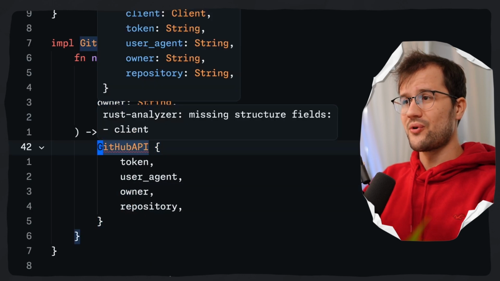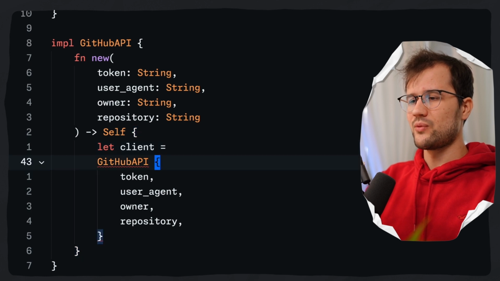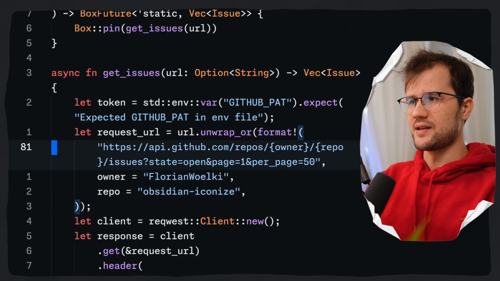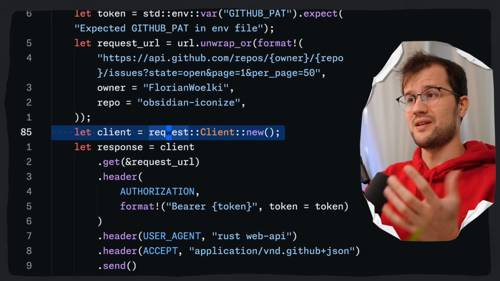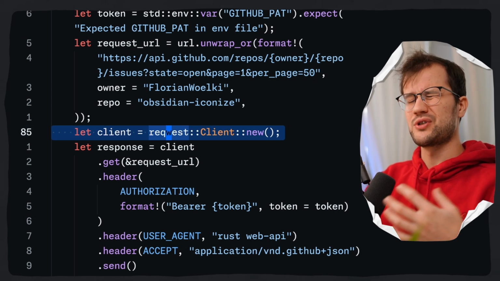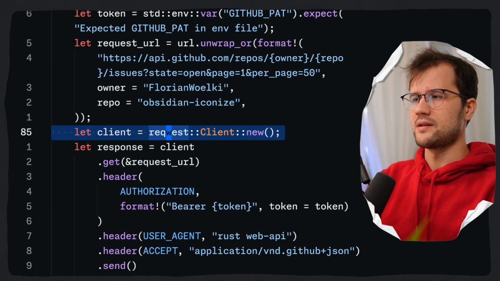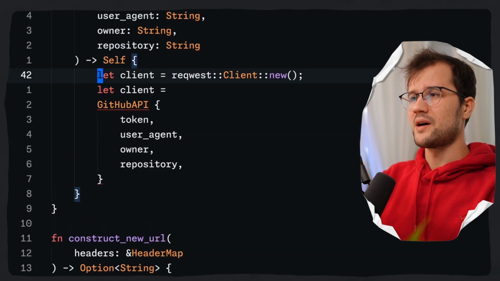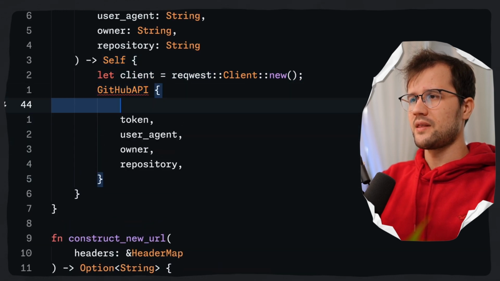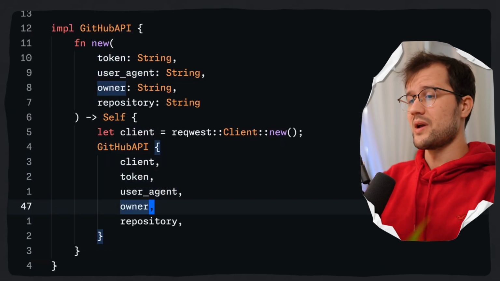Now you might notice that we don't have the client here, so let's quickly create this. We make use of this line here. At this very moment we create the client in every function, which is unnecessary because we only need one initialization of our client. So we can copy this, go back to our constructor, create the client here, and then pass the client into our struct. So now we've created a GitHub API struct.